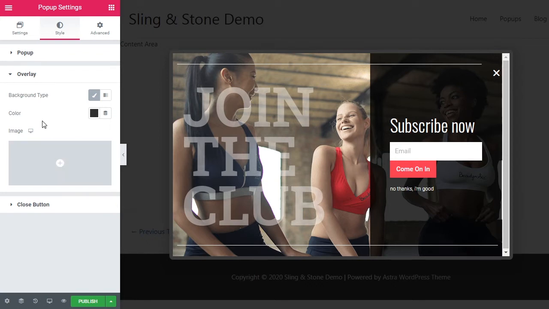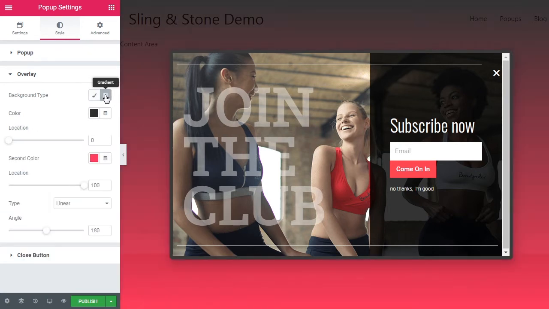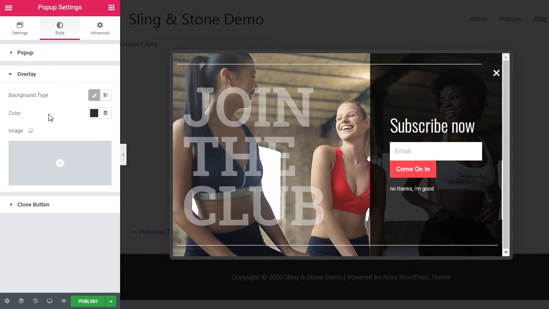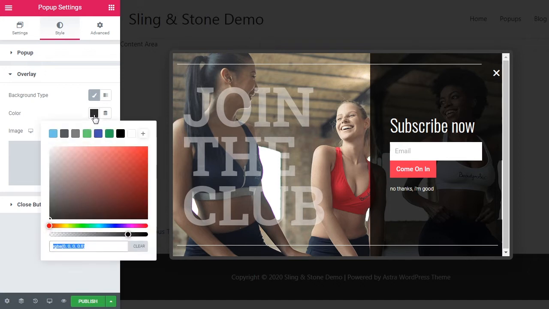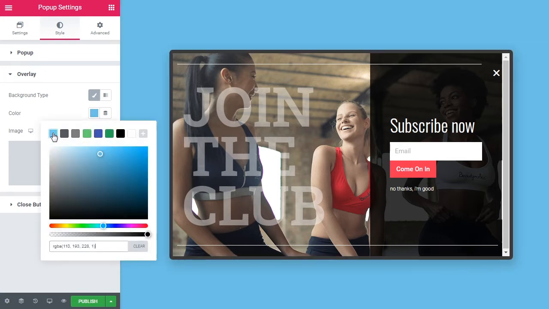In the settings tab, it showed us whether or not we wanted the overlay to show. Since I always recommend that you have it show so that your pop-up can stick out even more, these are the settings for what the overlay will look like. And you have your classic background with a solid color, but if you want to have a gradient for your overlay, you can set that up as well. I'm just going to keep it as a classic regular color, dark color with an opacity, but you can change the color if you want here.